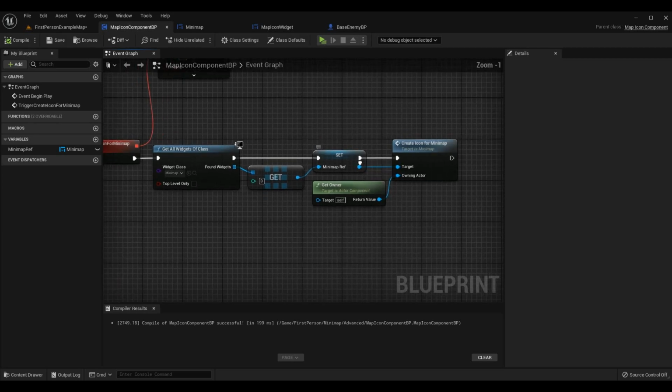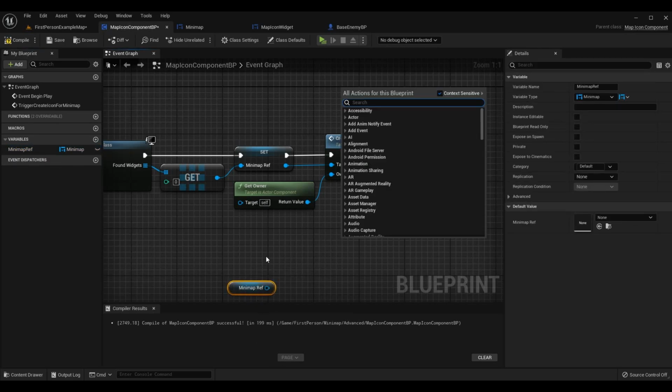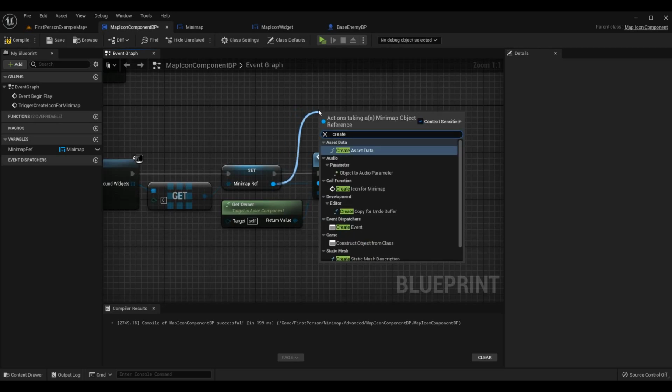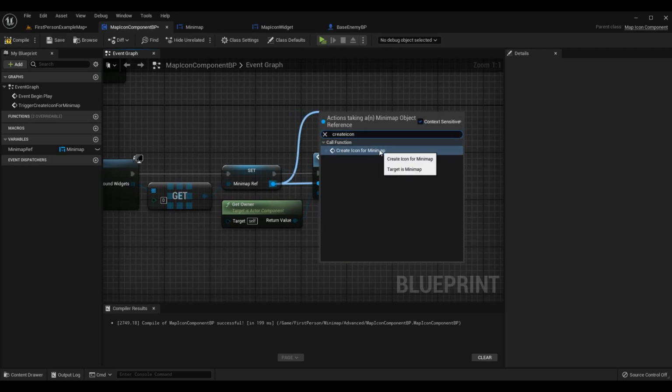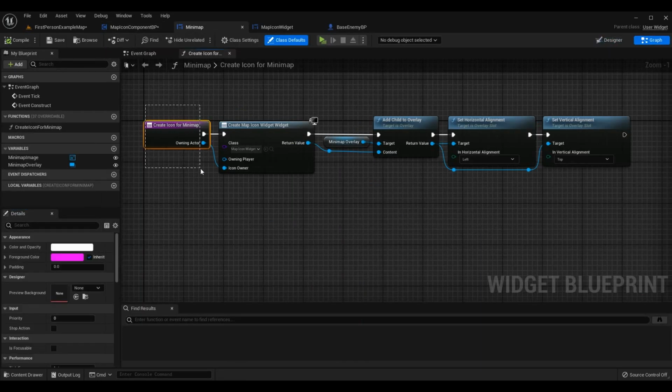Now, lastly, what we can do is call that new function we made in the minimap, which is create icon for minimap. To do this, we can drag off the minimap reference we have right here, or you can just get it, drag it here and get it, whatever you prefer. Drag off your minimap reference and call the function create icon for minimap. Remember, that is this function right here.